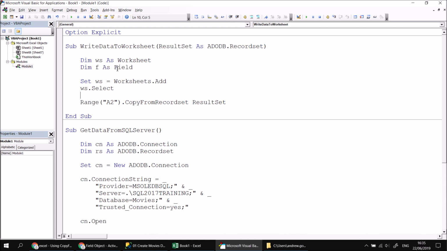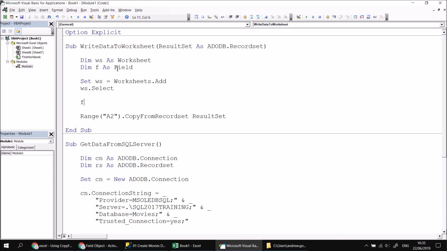And then after I've selected my new worksheet, what I can do is say For Each f In resultSet.Fields. So we'll see the Fields property exists for a recordset, which returns a reference to the Fields collection containing a collection of Field objects. It's just that the class names themselves don't appear in the IntelliSense.